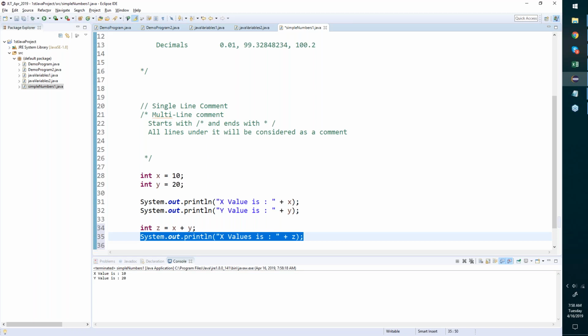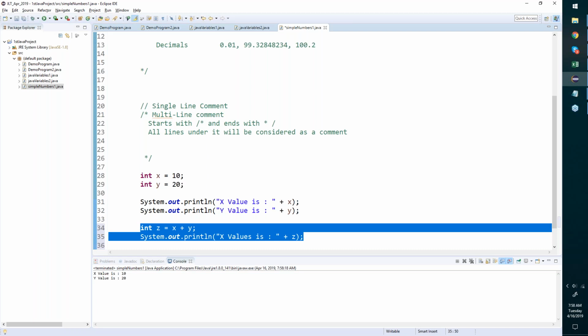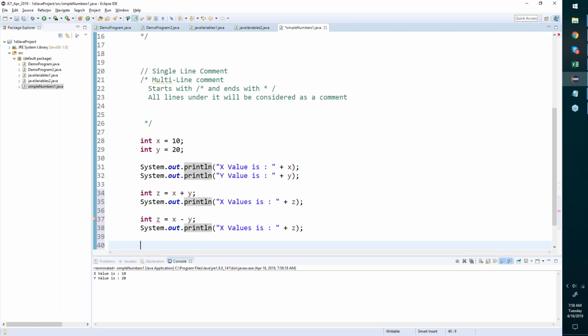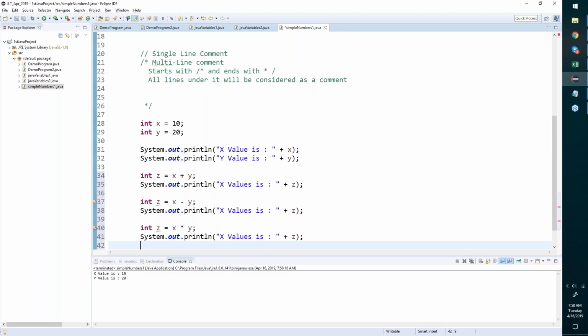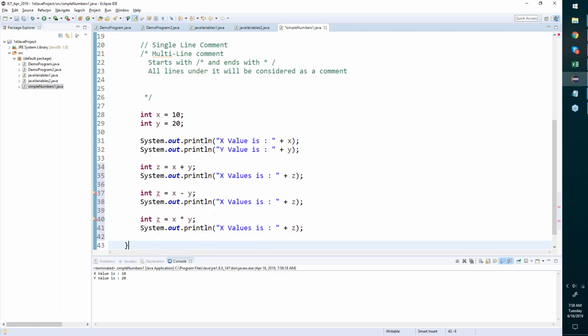Now, what if I multiply it or subtract it? Then what will happen? What if I multiply them together? What if I divide them?